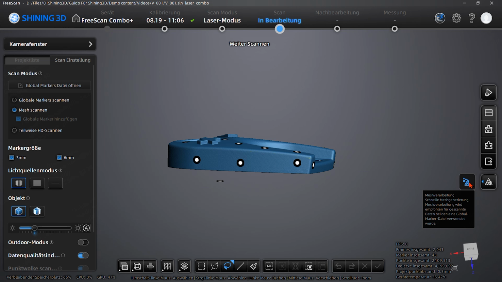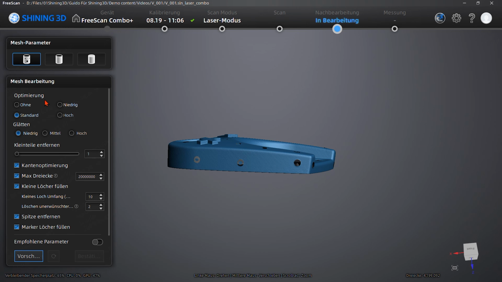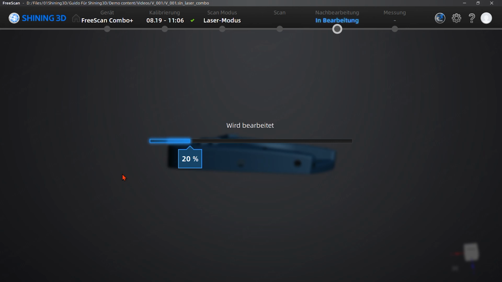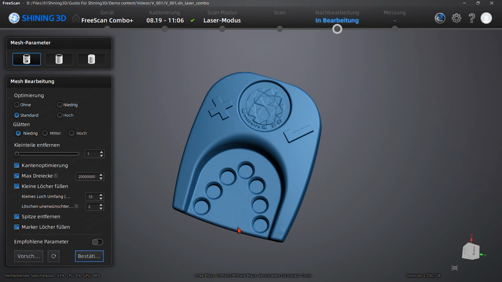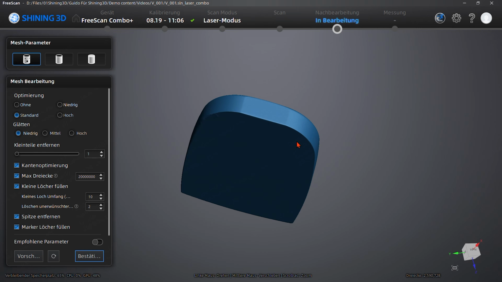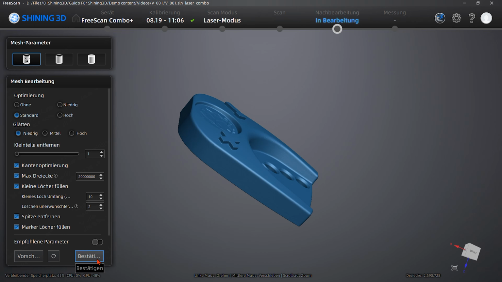There are some standard settings you can almost use every time. And by recalculating that, marker holes will be filled and we will get a perfect volumetric model that can be used in SHINING3D Inspect software for inspection of our model.